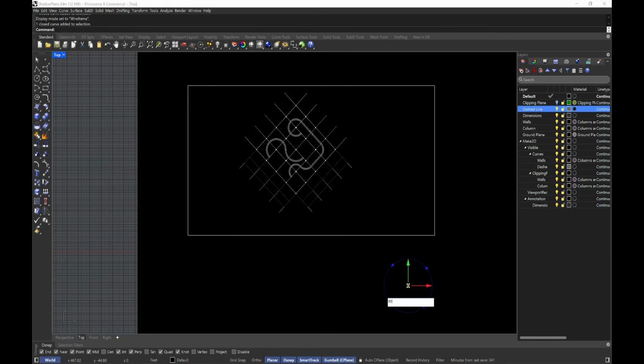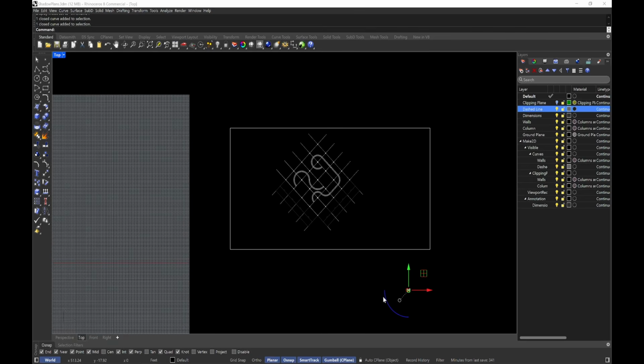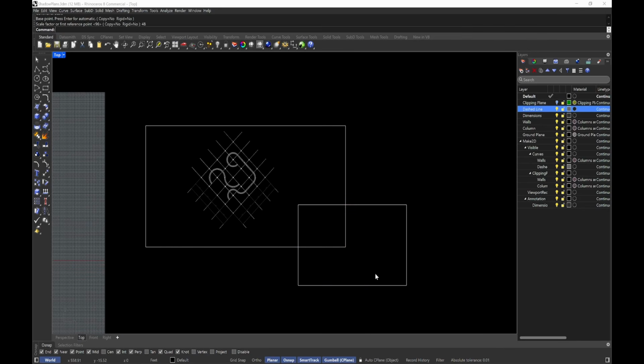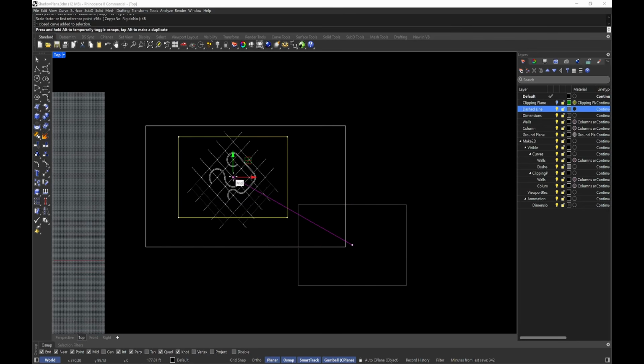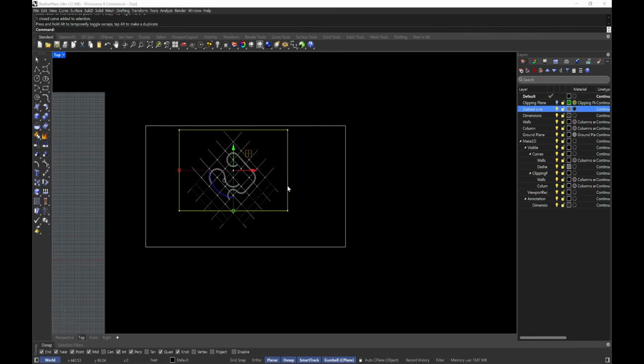Let me just rotate it 90. And let me just scale this up. I don't know, scale it up by a scale factor of 24, which is, let me see here. Actually, let's do a scale factor of 48. There you go. So that's like a quarter scale right there. This is a quarter scale drawing right here.